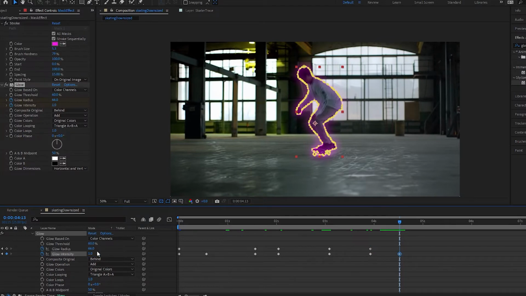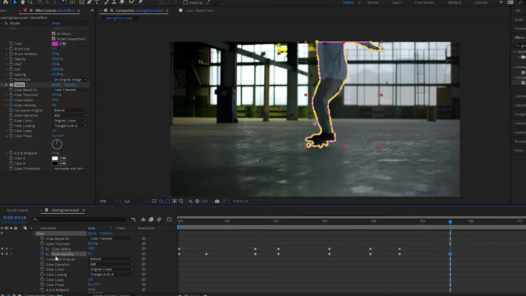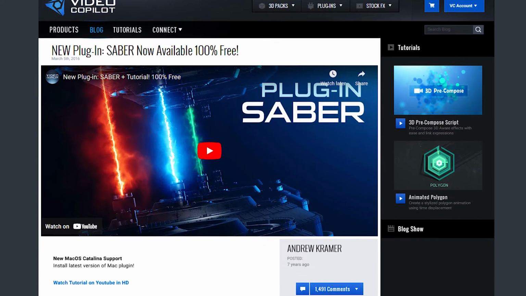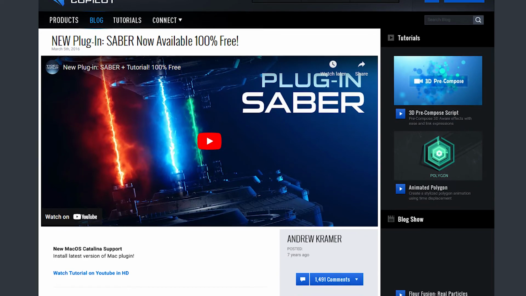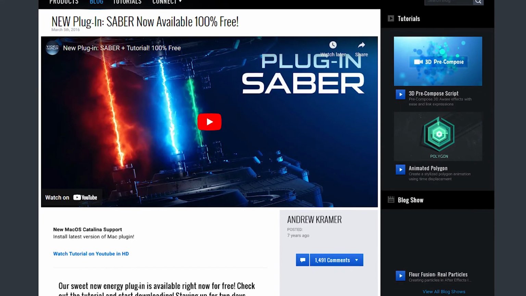Now we have played with After Effects' built-in glow effect, but what if there was a plugin that did even more? This is where Saber comes in. Saber is a plugin that adds that same glow effect, but with many more options and presets.